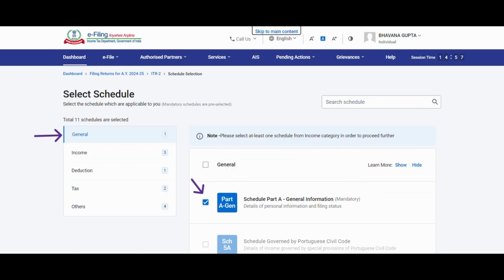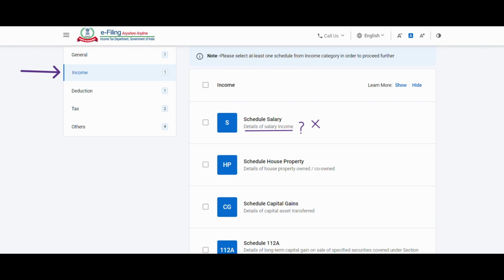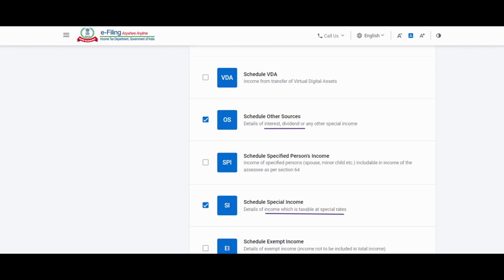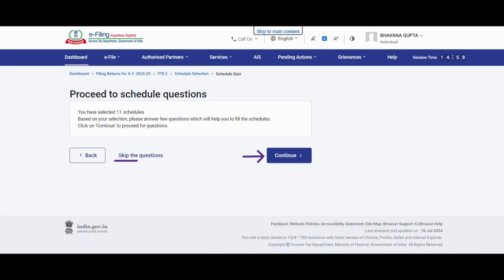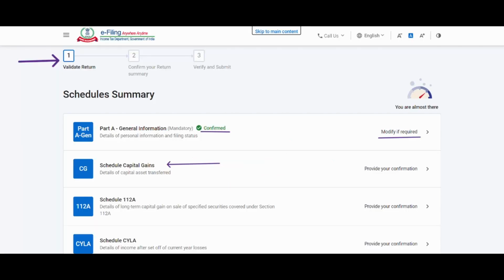Here we see two different schedules. One is mandatory and the other is not. So select the mandatory one, go to the income section and describe the income sources you have, like salary, rented income, capital gains, and whatnot. We are selecting interest or dividend income and income which is taxable at special rates like stock market income. You will find a quiz to pre-fill your ITR form, so you just have to verify it. Here it is pre-filled. Now we have confirmed the first part and can safely go to the capital gains section.